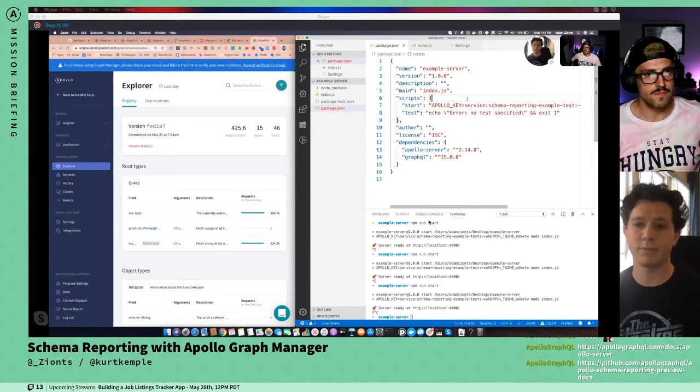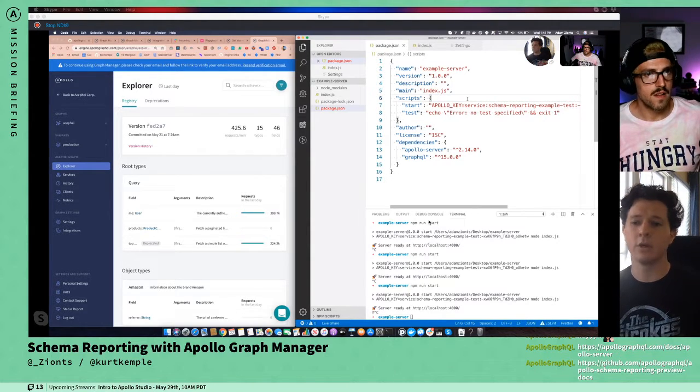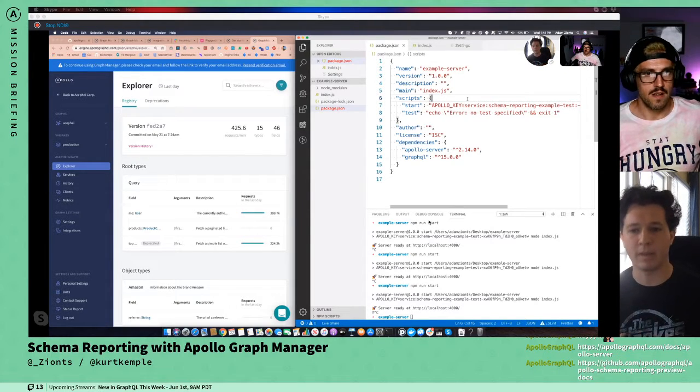But that's certainly step two, to make it much easier when you're running a federated set of distributed graphs or distributed implementing services, to have them automatically update and those changes propagate to the gateway without needing that deep integration into the deployment pipeline that we talked about earlier.